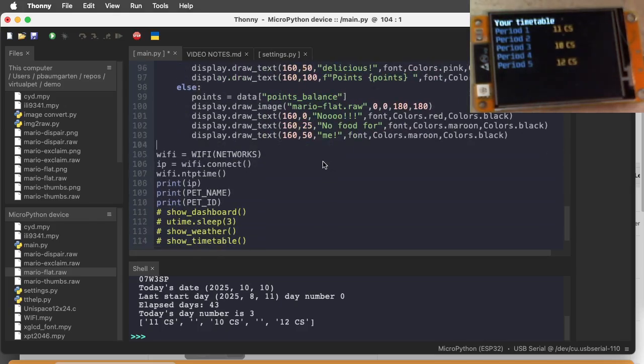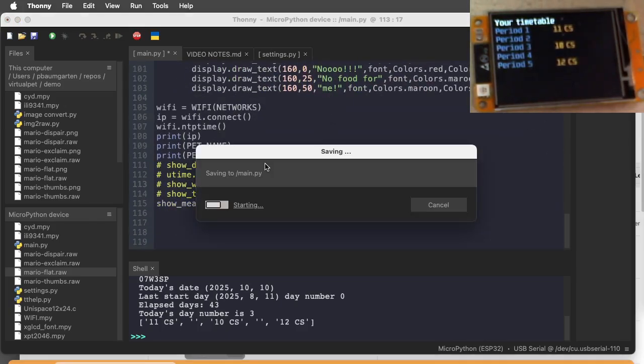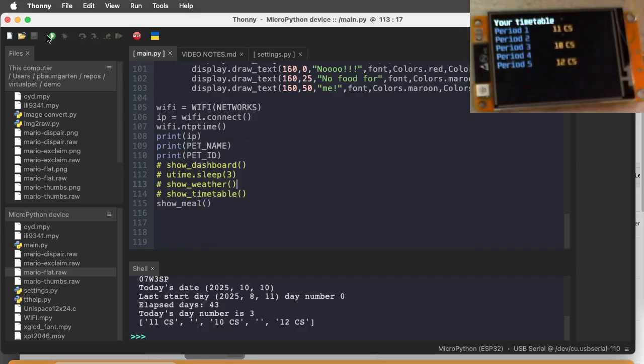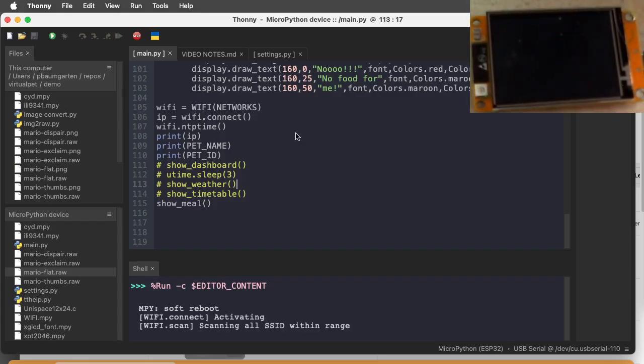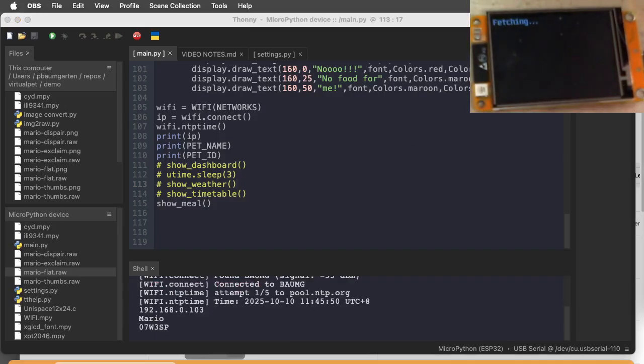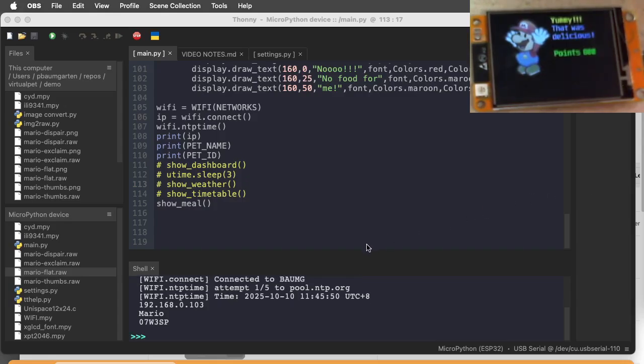All right, let's show how this works, shall we? Save this and we'll see how many errors and typos I've made. And we say run. I'll pause while it connects. All right, so we have our Mario and it is showing on the screen. Yummy, that was delicious, and my points balance is currently 800 points. Fantastic.